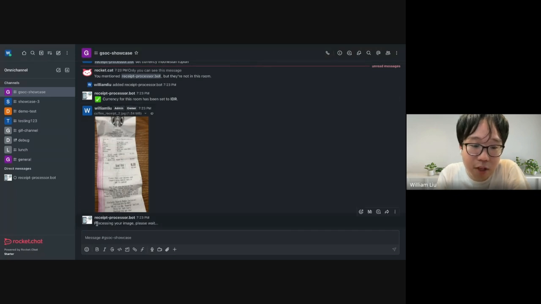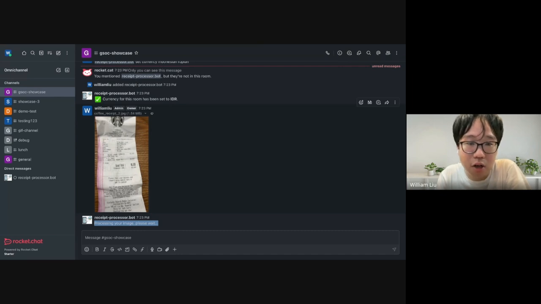So the first process they will do is validate the image. If it's a receipt image, they will say like, oh, it's a receipt image, I will extract the data for you, please wait, something like that. So now we need to wait.